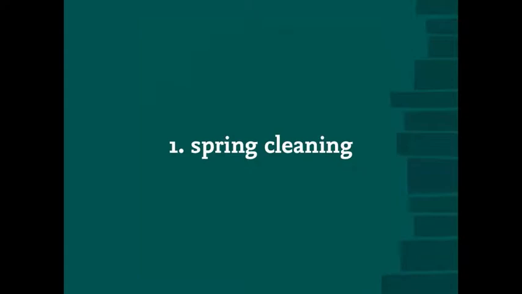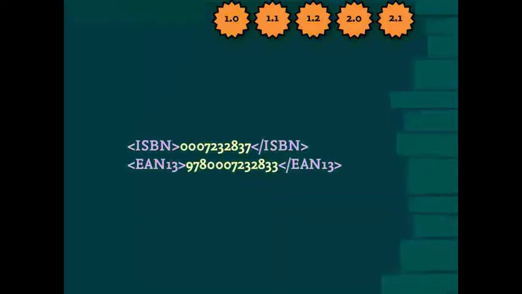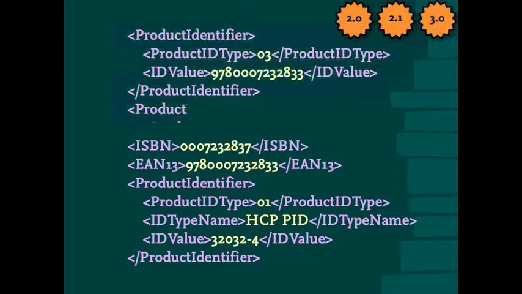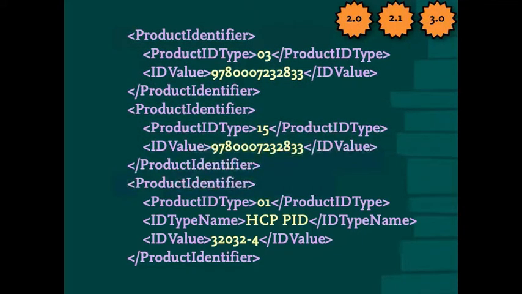In ONIX 1, so we're going back 15 years now, there were these 2 tags, ISBN and EAN13. And these 2 tags were maintained through 5 different versions of ONIX, up until 2.1. They were still valid in 2.1, even though they were deprecated, they were discouraged. Along came the product identifier composite, and in 2.0 and 2.1, this could be used at the same time as those old tags. But now in 3, the old tags have been taken away, and you do your ISBNs, you do your GTIN13s, you do proprietary identifiers, always using the same product identifier composite.